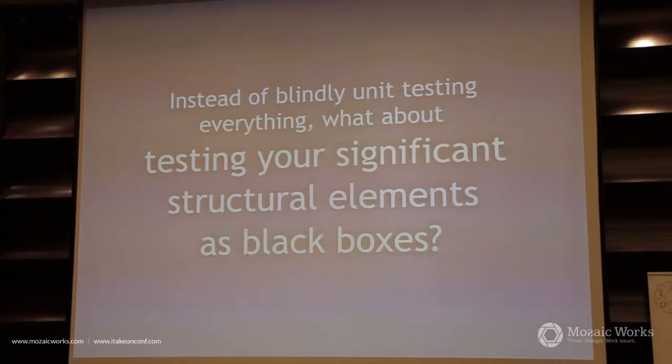So what I want to say here, and this is the real message I'm trying to push out there: let's not blindly unit test everything. Sometimes you're better off testing bigger chunks of your code base as a structural thing, as a black box in its own right.